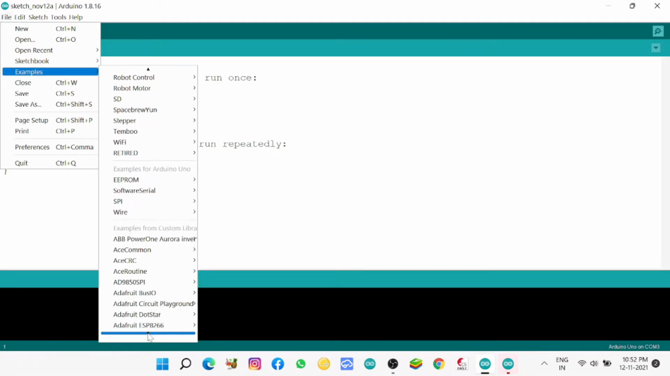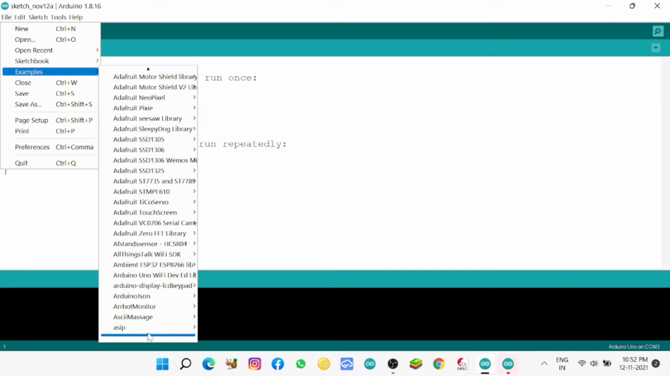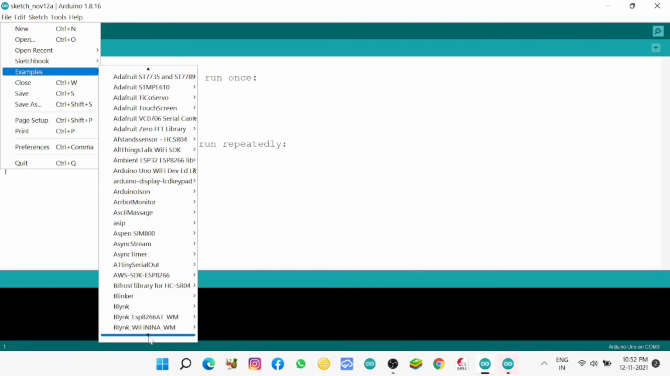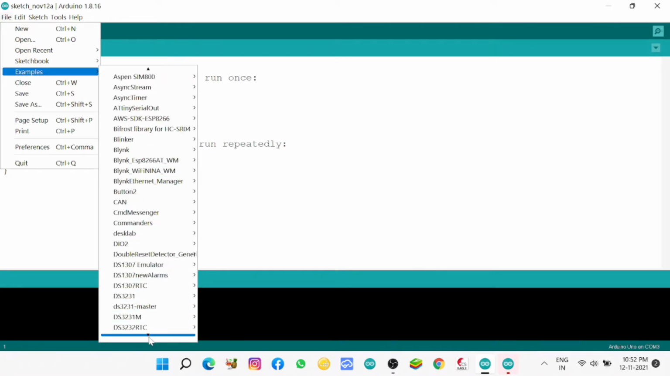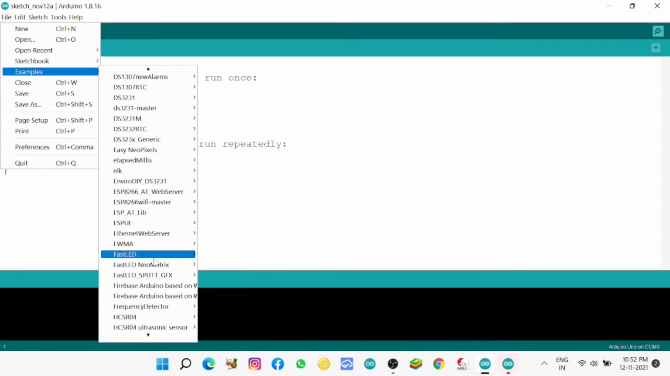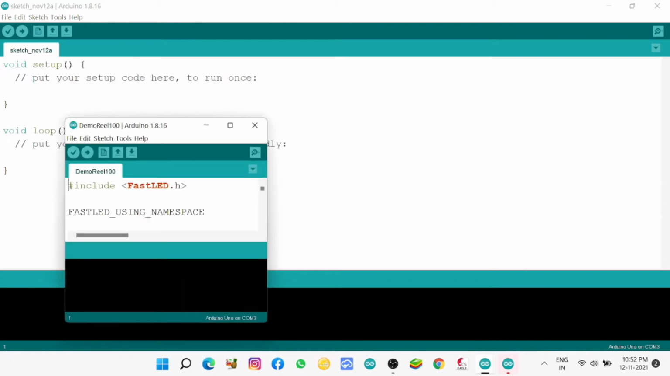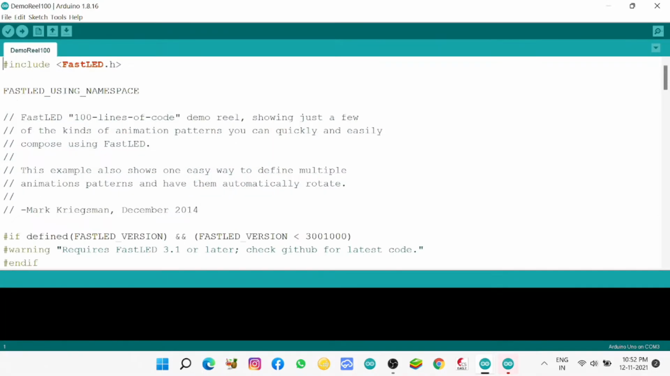Open this Arduino sketch, examples, go to fast LED. If it is not there, you just install this fast LED library from the sketch, from the library manager. Just write fast LED and install it. It will appear here in your examples. And in fast LED there are so many effects. You can choose any sketch. So demo reel 100 again I will show you.